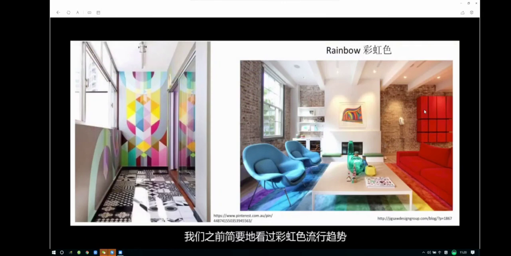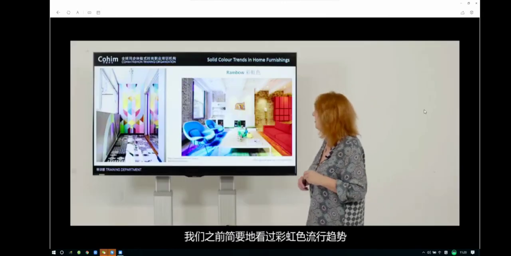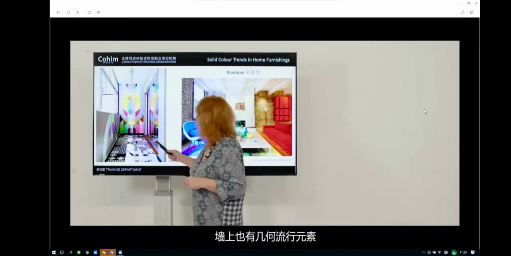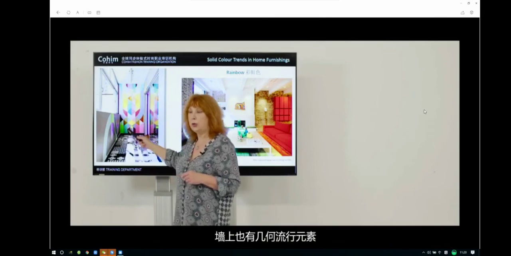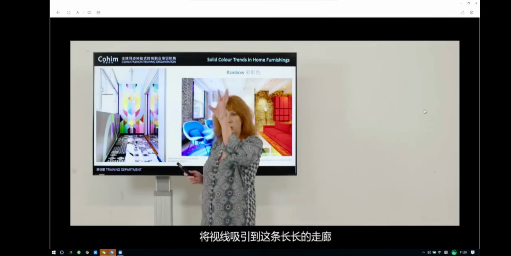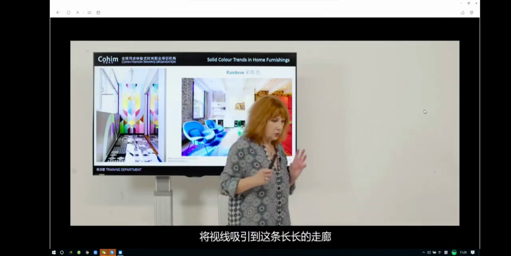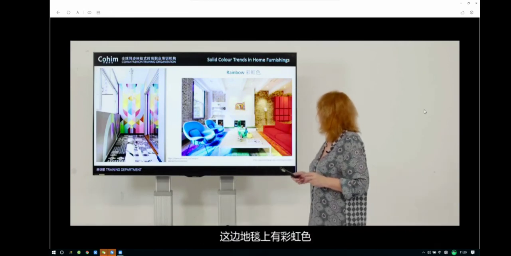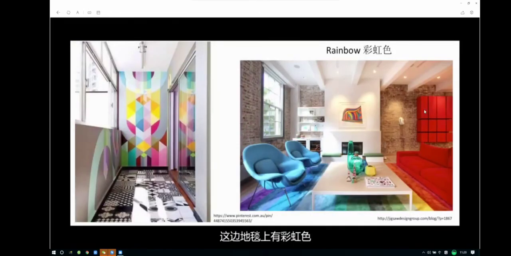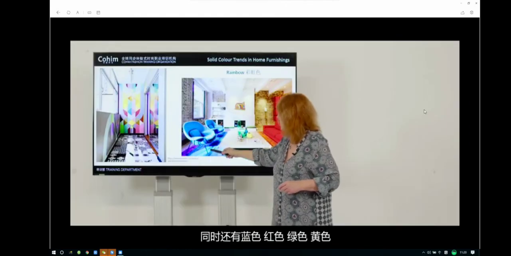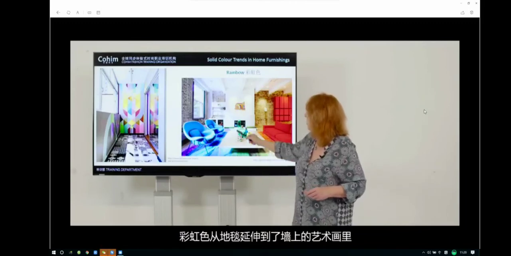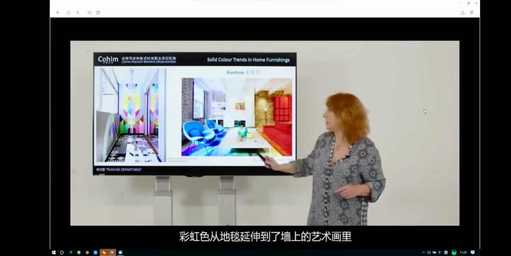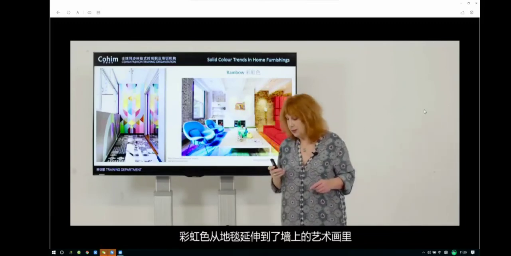We briefly looked at the rainbow trend before, and once again we have an element here in a graphic on the wall to bring your eye in a long space, a corridor. And over here we see it in a rug, and it's tied together with the blues and the reds and the green, yellow, brought out from the rug, and a piece of art that has the rainbow colors in it as well.